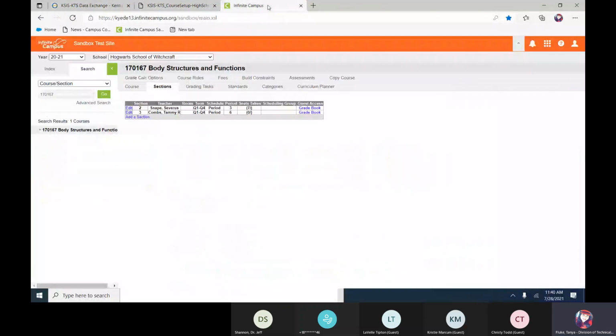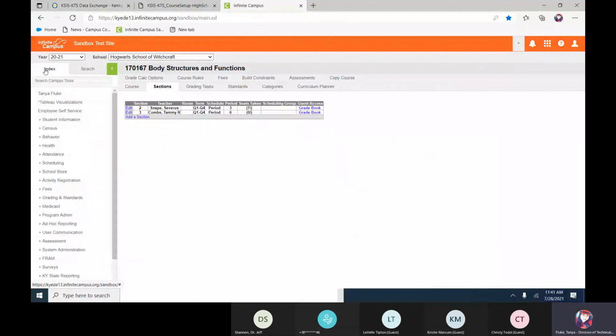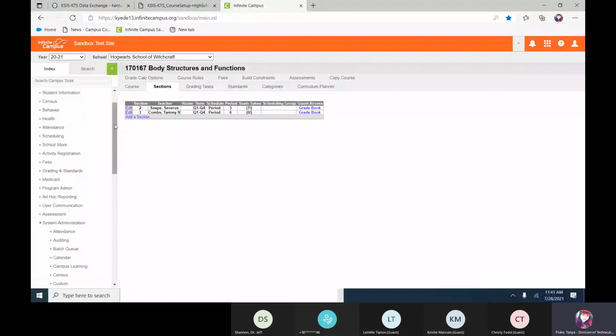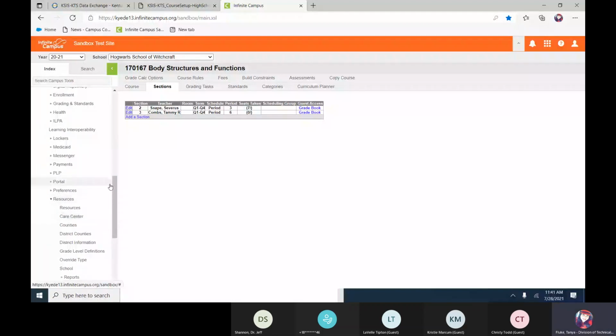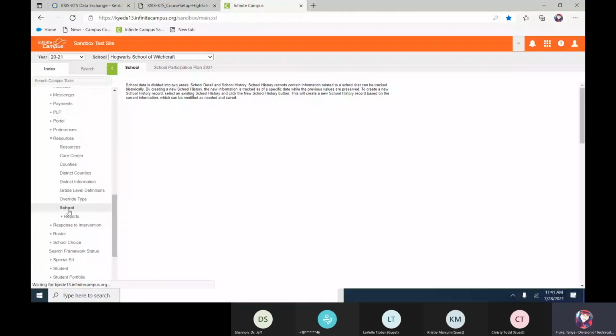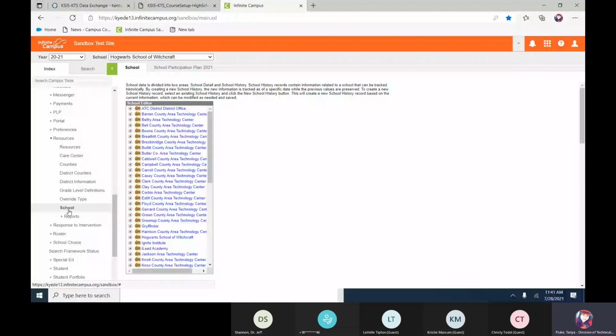So let's just say this is my high school. I'm going to go to Index, System Administration, Resources, School. Now, if you're working at the high school and you do not have access to this part of Infinite Campus in your database, you need to reach out to your Infinite Campus system administrator, and they will be the ones that will have to switch the catalog for you.